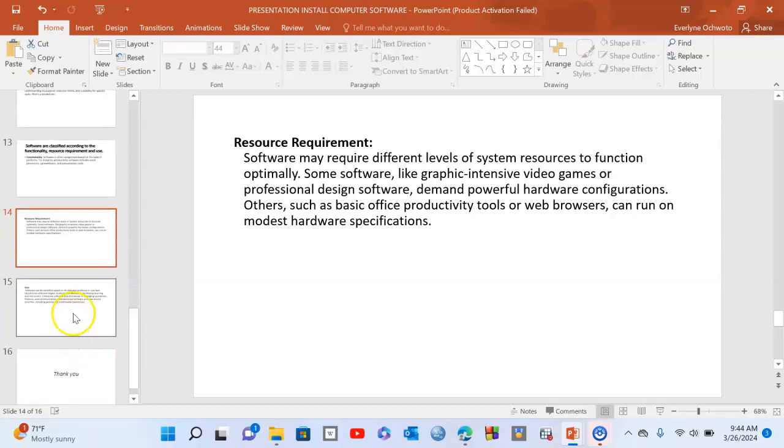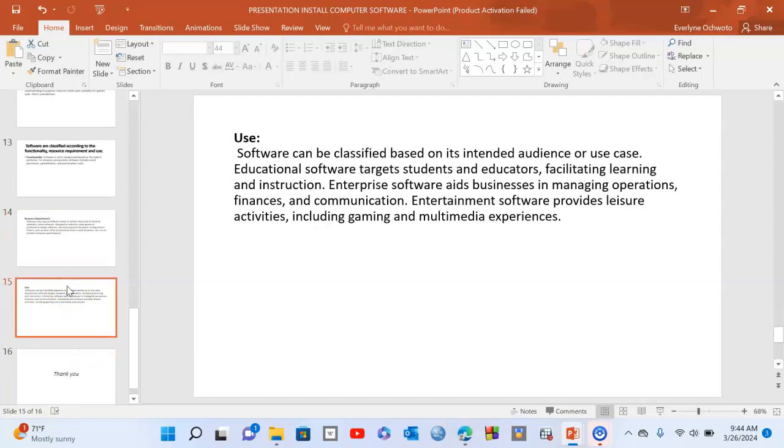And our last classification is the use. Software can be classified by its intended audience or use case. Educational software targets students and educators, facilitating learning and instruction. Enterprise software aids businesses in managing operations, finances, and communication. Entertainment software provides leisure activities, including gaming and multimedia.